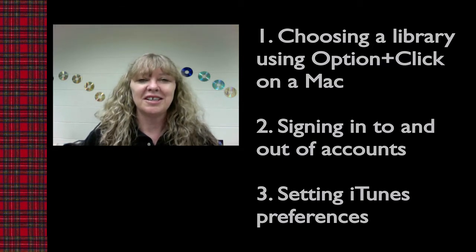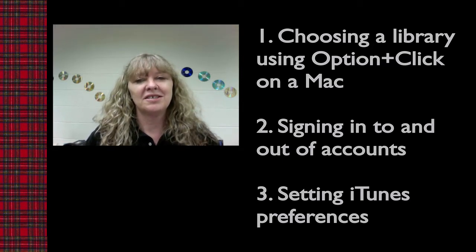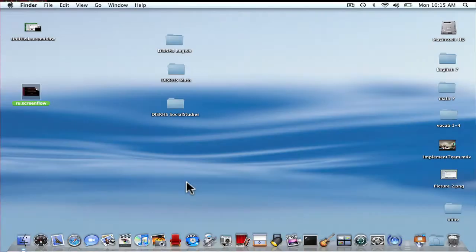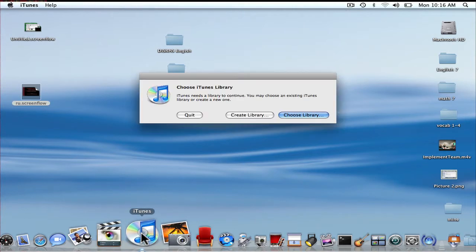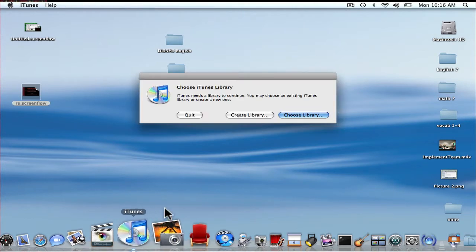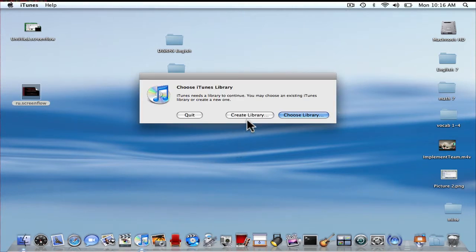Let's get started using the option click feature to open iTunes and the default library. To do this, simply move your cursor down to the iTunes icon, press the option key on a Mac or the Shift key on a PC and click. The new window will come up asking whether you'd like to create a library or choose a library. We're going to be choosing a library.